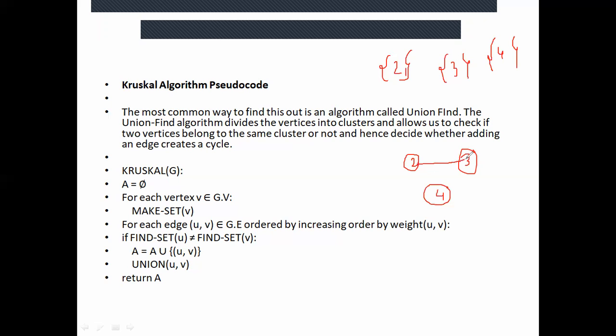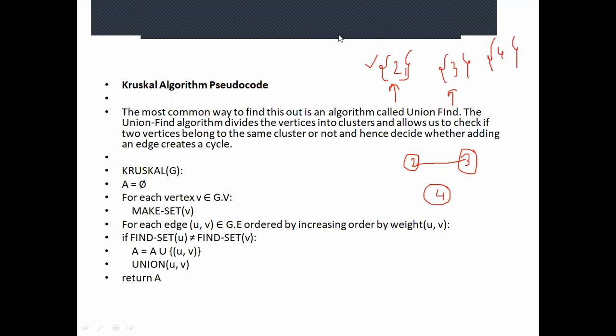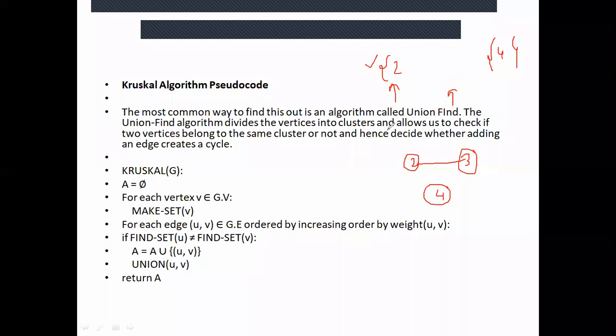So if I want to add 2, 3, I need to check whether it is creating a cycle. How to check that? I will check that if 2 and 3 belong to different sets, then they won't create a cycle. Right now 2 belongs to this set and 3 belongs to this set, so they belong to different sets and won't create a cycle. So I will add the edge in my spanning tree. But once I add an edge, 2 and 3 are now connected, so I will take the union of the 2 and 3 sets.